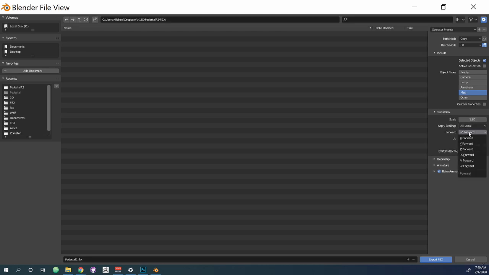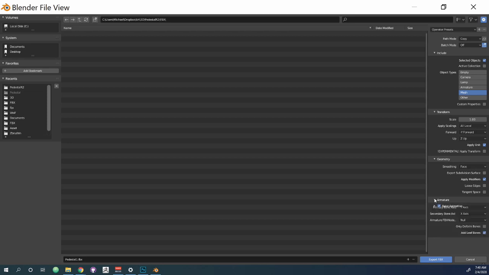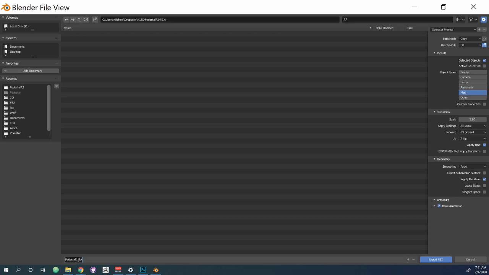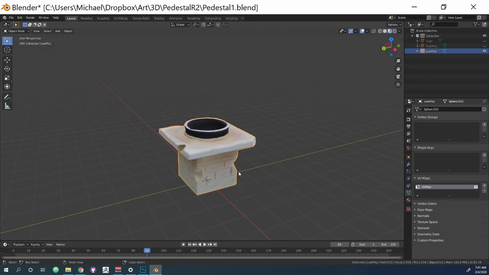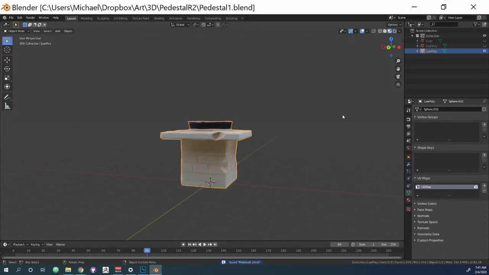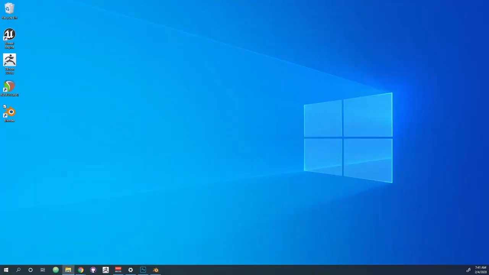Transform, we want to have our forward be -y forward z up. Apply transform, apply unit, that's fine. Geometry smoothing using the face, and we are using a smooth object, so that's all good. Now armature, we don't need anything to do here, so let us get rid of this one more time and export. So now we have our asset created, and let's not close, just in case we have to come in and make a change.